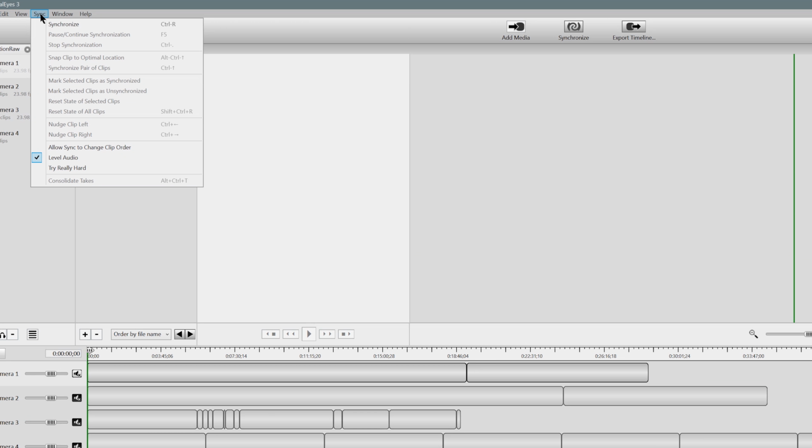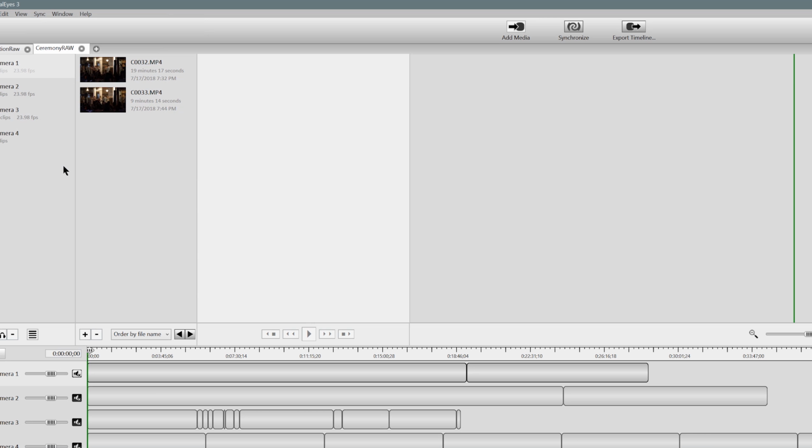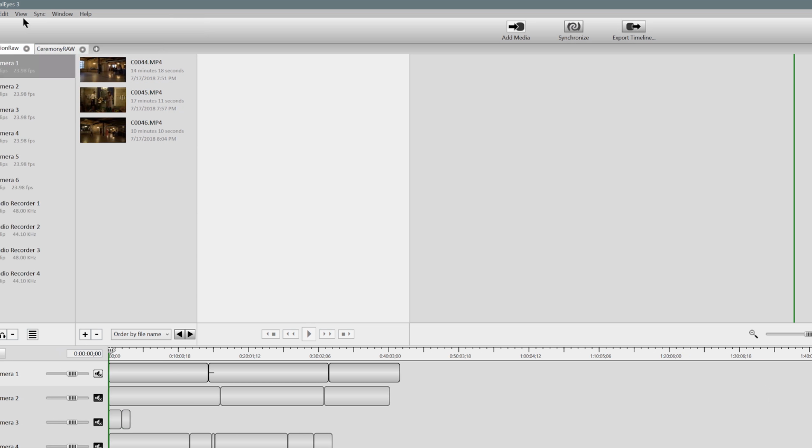What I'm going to do is go to Sync, click on Try Really Hard. Seems like it typically helps. Then you just hit Sync right here. Do the same thing with the other one. And we wait.